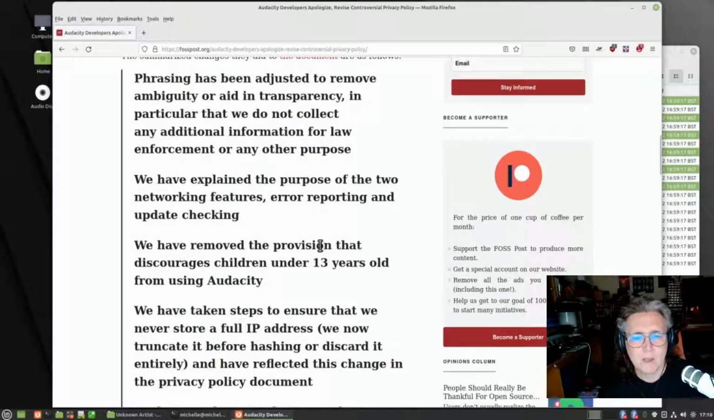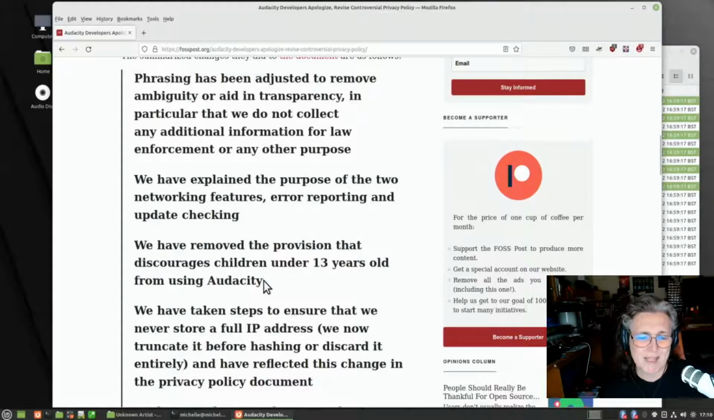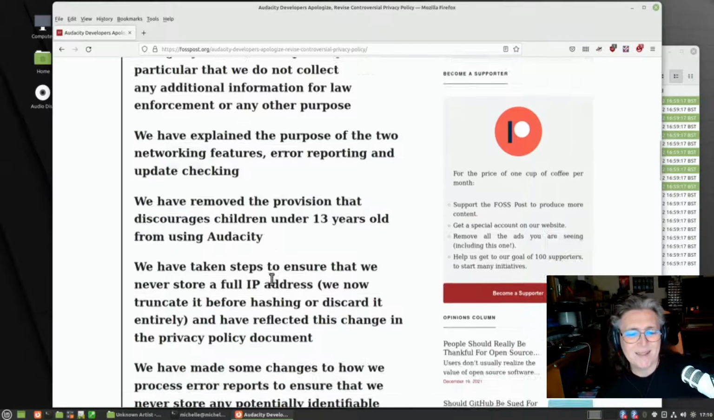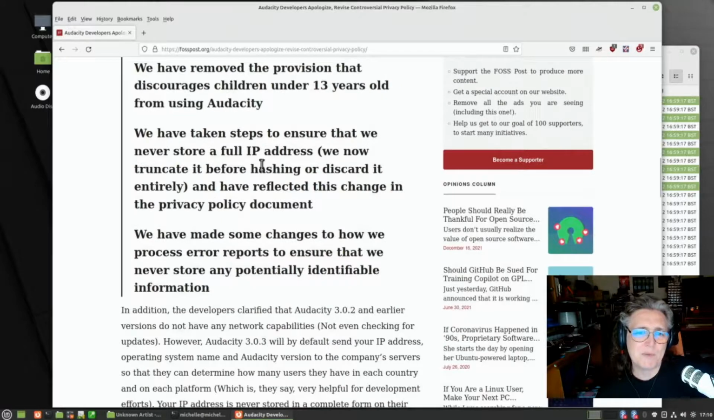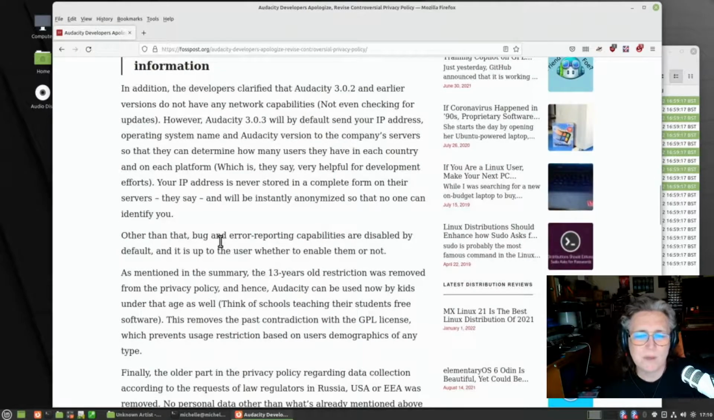go. We've removed the provision that discourages children under 13 years old from using Audacity. We've taken steps to ensure that we never store a full IP address. We now truncate it before hashing or discarding it entirely, and have reflected this change in the privacy document. And we've made some changes to how we process error reports to ensure that we never store any potentially identifiable information. So you may still want to have a look at this.